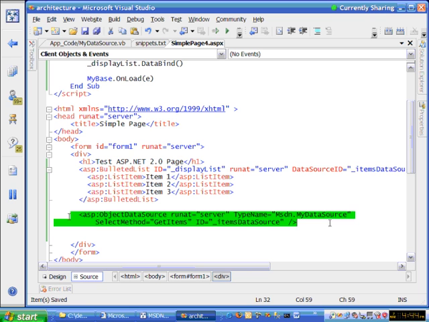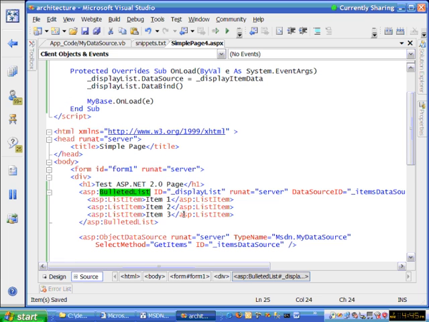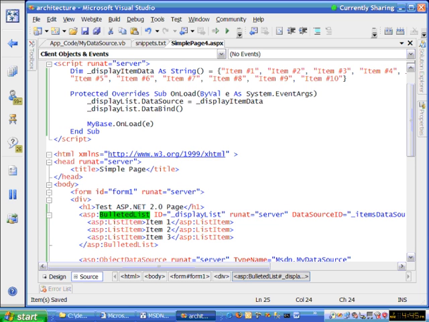Now this object data source knows how to call that class to retrieve the collection of items. The bulleted list has its data source ID set to the identifier of this data source control. And at runtime, the bulleted list will populate itself with that data at the right point in the lifetime of the page, so that by the time you get to rendering back to the client, it should have created all of those child list items as we did before by hand.